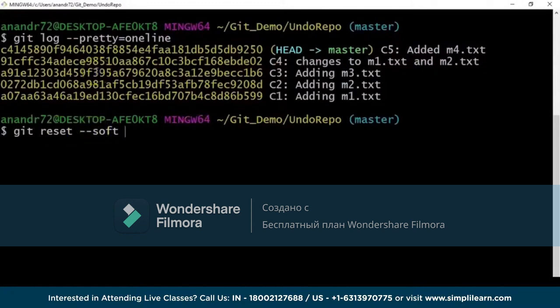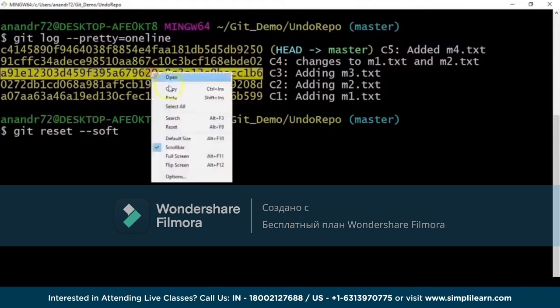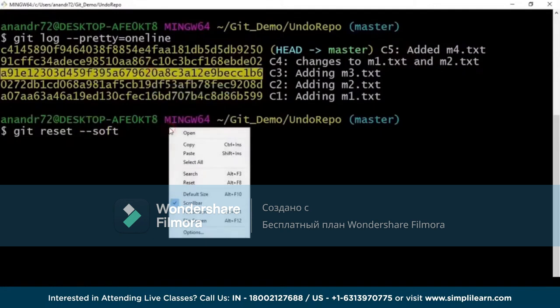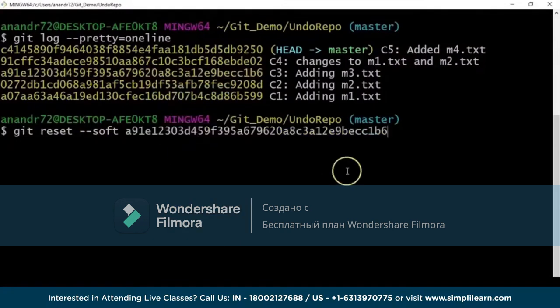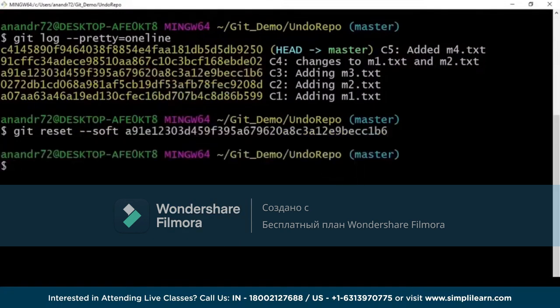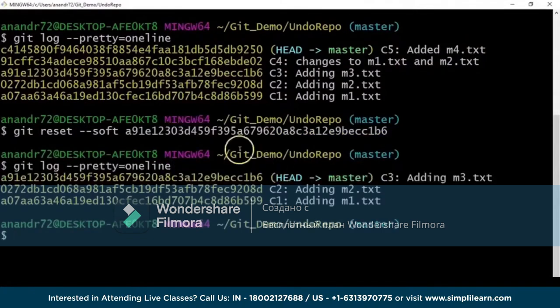If this is the commit that I want to get back to, I just copy this and I paste this. All right, it doesn't give me any message, but if I do a git log --pretty=oneline, what it says is C1, C2, C3. Now the HEAD, which is nothing but the current pointer, which was earlier pointing to C5, has gone back to C3.